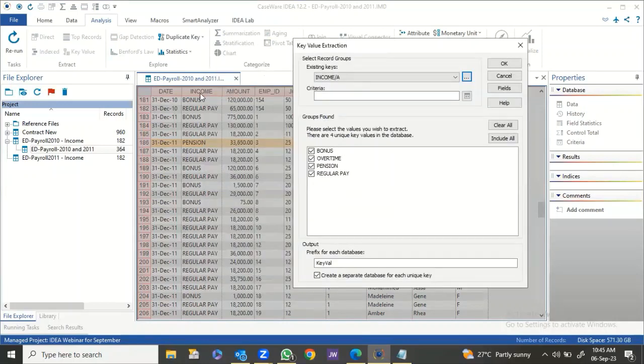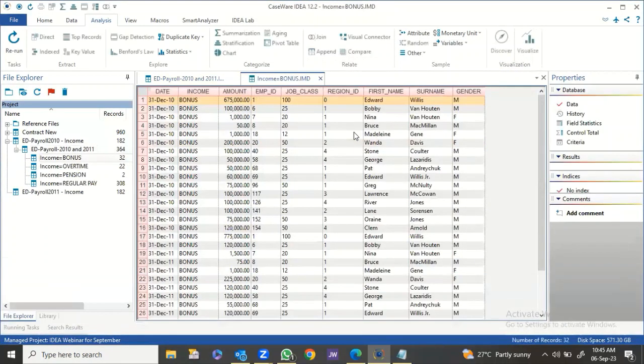What does it do? It runs through the income field and highlights all the different values there. So I have 4 unique key values in my income field: my bonus, my overtime, my pension, and my regular pay. These are the income types each of my employees are receiving. And I would like to extract out 4 of them, 4 different databases. So I can see that for the years 2010 and 11, I had 32 bonus payments, 22 overtime, just 2 pension payments, and 1 regular pay.